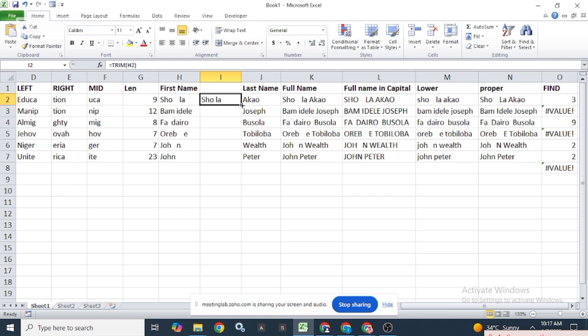Can you see that it has done it for us? Do you know the meaning? The meaning of trim is to remove all extra spaces except a single space. Do you understand? So if there's a single space, it can leave it. But if there is extra space, like two spaces, it will remove it for you.